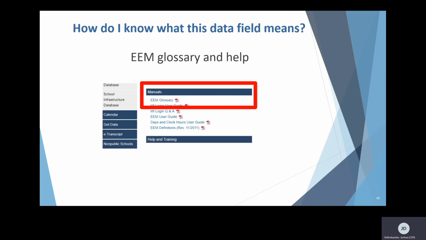You can also find information on the different characteristics on our website at michigan.gov/CEPI. The EEM page houses manuals for the application, including the EEM glossary, which provides definitions for each of the characteristics available in EEM. This will also include characteristics for K-12 entities, but it is a good resource if you need to find the definitions of a few different characteristics.